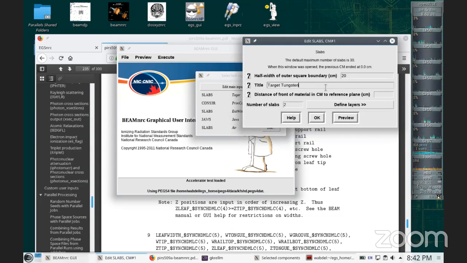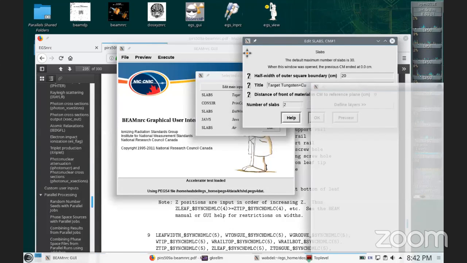Okay, plus copper. All right. Distance of front of material in component model to reference plane. So now the reference plane is going to be where the beam is going to hit the target. So the distance is going to be 0, right? Because the target is there. And then define the layers.